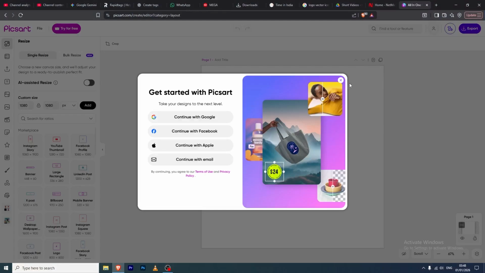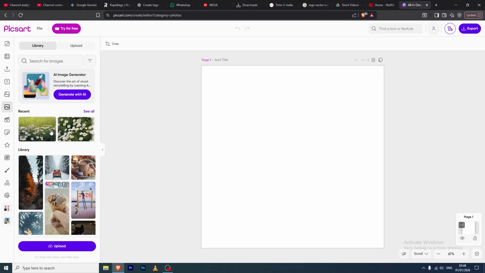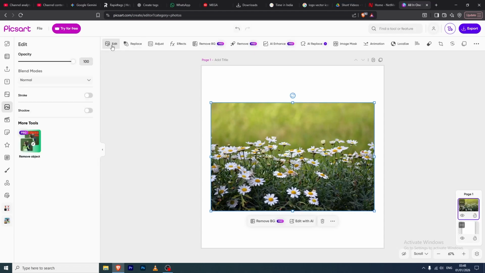So for changing the shadow position, first you just need to upload an image and then you just need to add the shadow. So for adding the shadow, here on the top, here is an option. You can see here edit, click on that. And then here is an option, you can see here shadow, and on the right side of that you can see that it had been turned off.